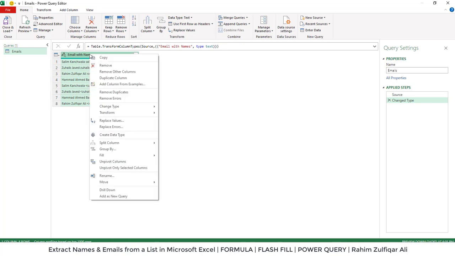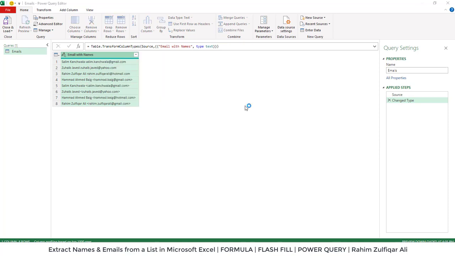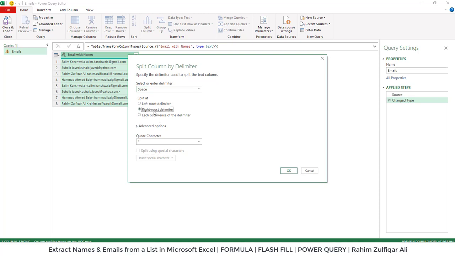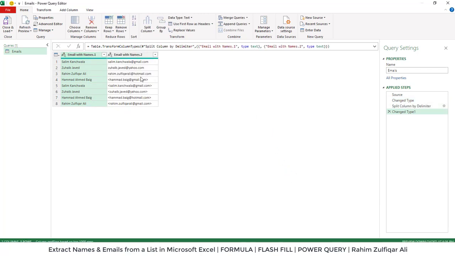So what I will do is select this column, right click, and in this contextual menu I will go to split column by delimiter, and the delimiter is basically a space, and I will select rightmost delimiter. So the space which is available on the very right side of each record will get split by this logic. So all the email addresses have been separated, and all the names are already there. So I will rename this column as names, and I will rename this column as emails.